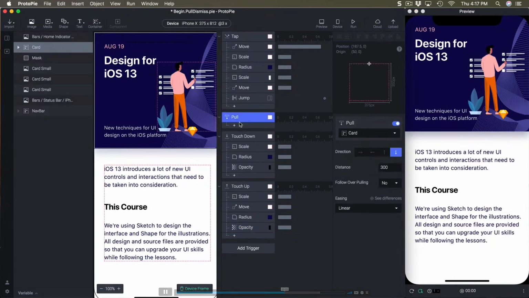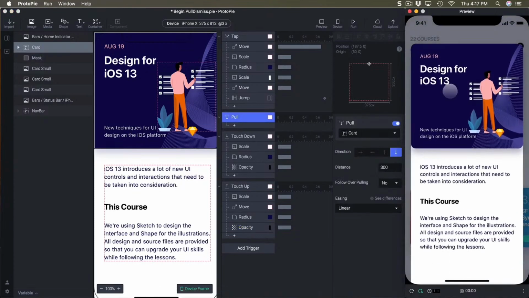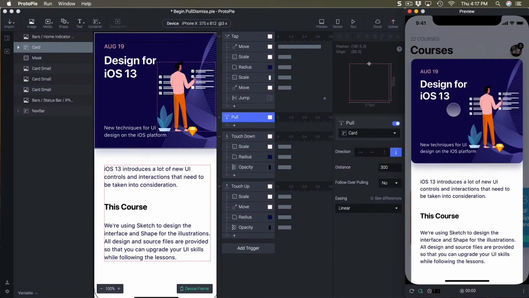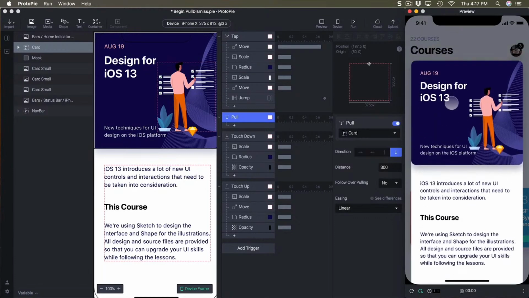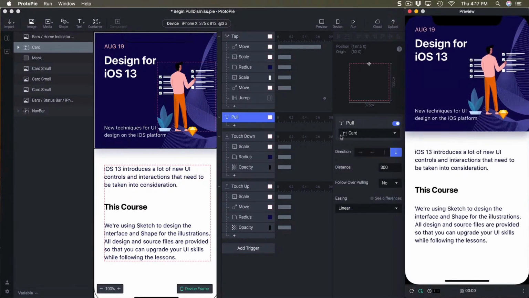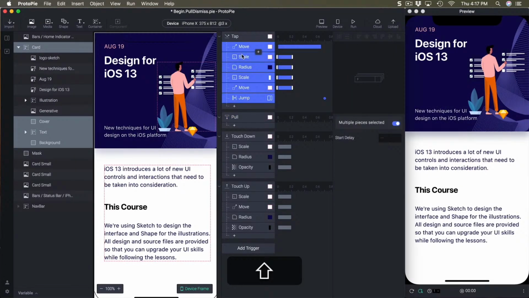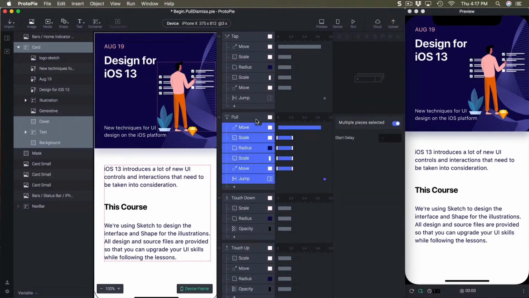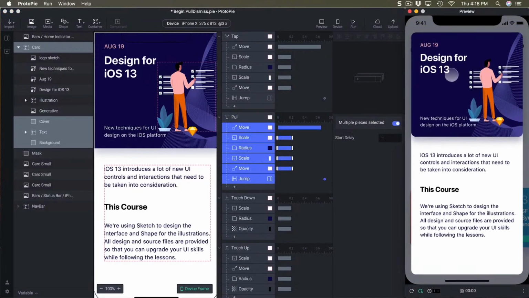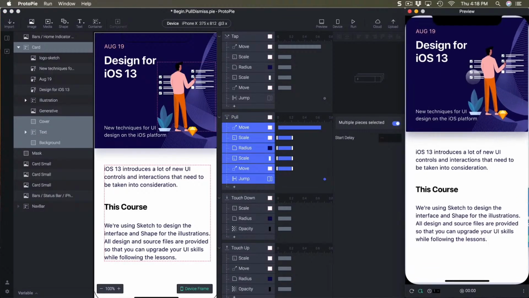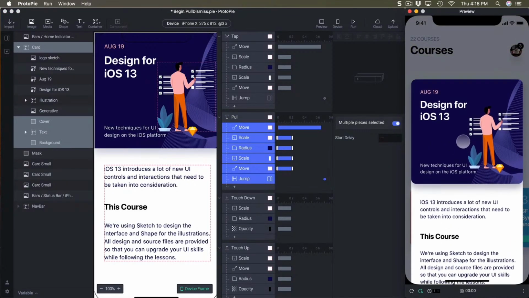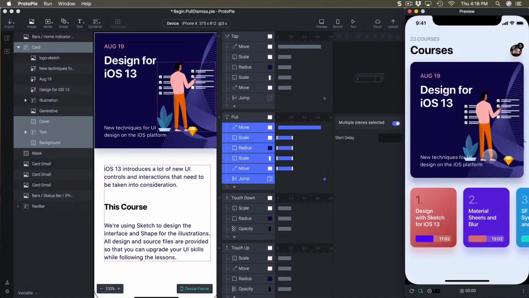So going back to the pull, right now we have all our animations set up, but what we want is that if we reach a certain point in our pull, we want to move to the previous screen. So we essentially need exactly the same animations as these. So I'm going to copy and paste everything that's inside the tap and put it in pull. So now when I go and I don't do enough distance, it's just going to go back. And if I do enough distance, then it's going to transition back to the previous screen.